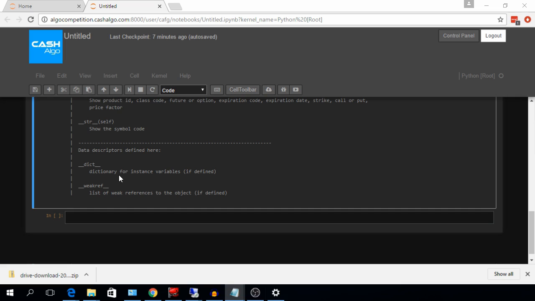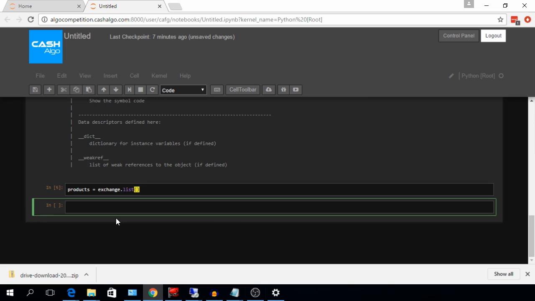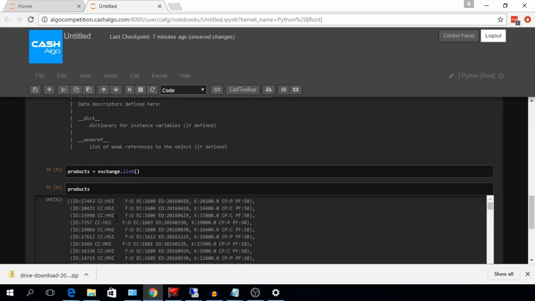Now we are going to look into searching and extracting data from the catalog. So I will start by assigning the list to a variable. So I would say products equal exchange.list. And now I can work with my list. So this is the products, it's the same thing as before.